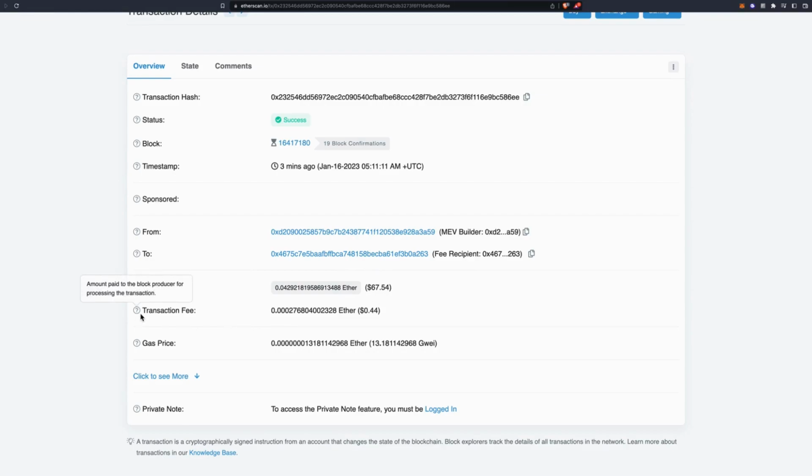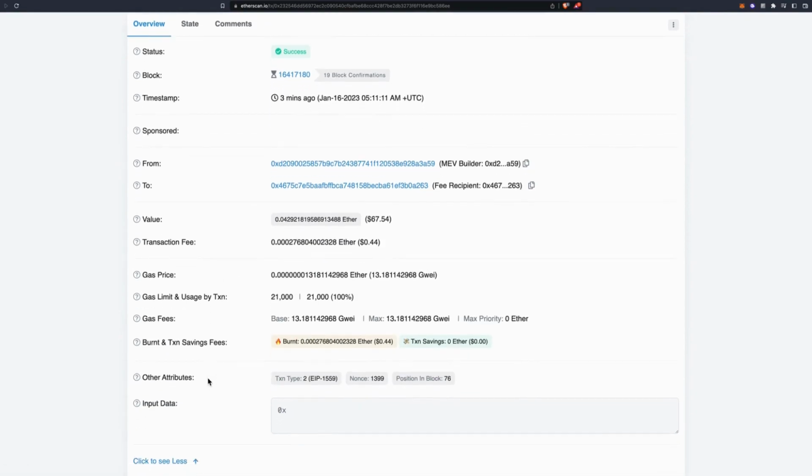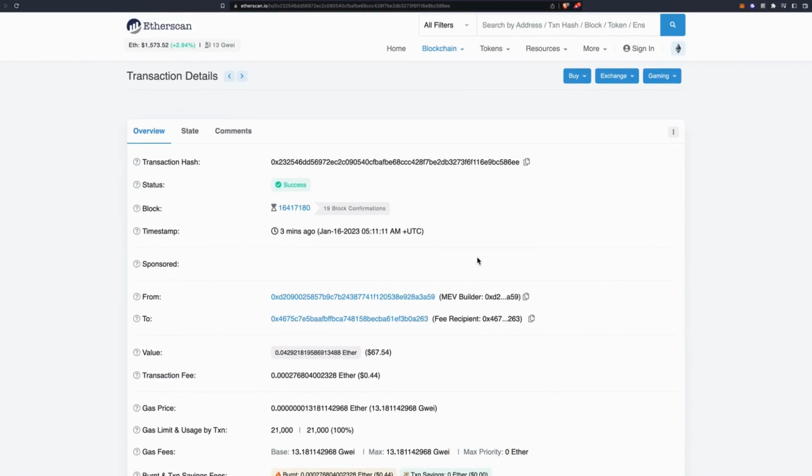And then you can also see things such as the transaction fee that got paid to the people that validated the transaction, and the gas fee that the sender had to pay to send the funds to this wallet. And of course, you can also click here to see more: gas limit and usage, gas fee, how much was burnt. But that was just a transaction detail, for example.